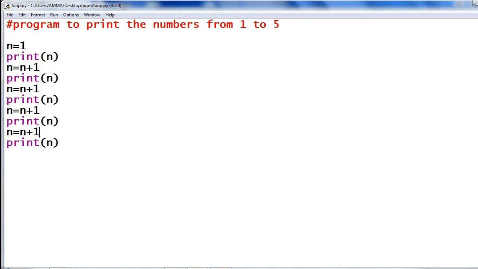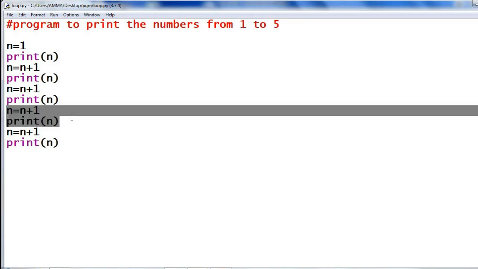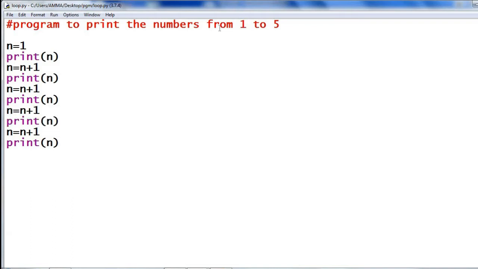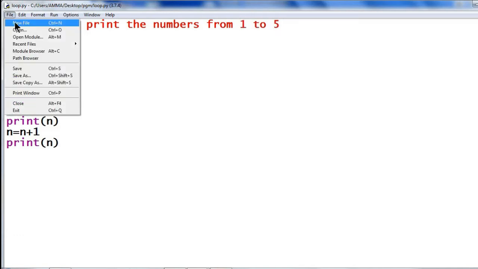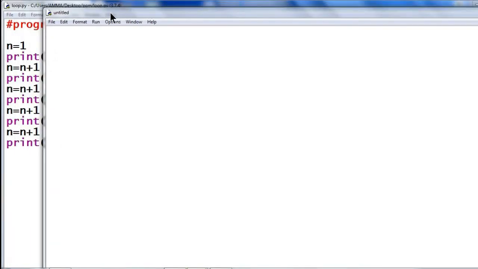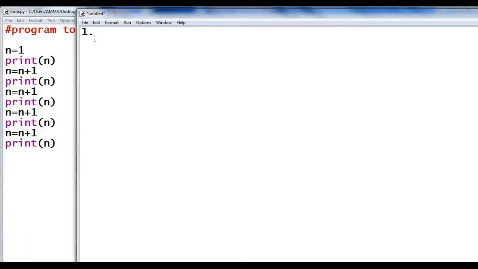Here in this program you can see n equal to n plus 1 and print n is repeating. Now it is only from 1 to 5. If it is 1 to 100, is it easy to write this 100 times? No. So for this purpose we are using looping statements. There are two types of looping statements. First one is while loop. Second one is for loop.